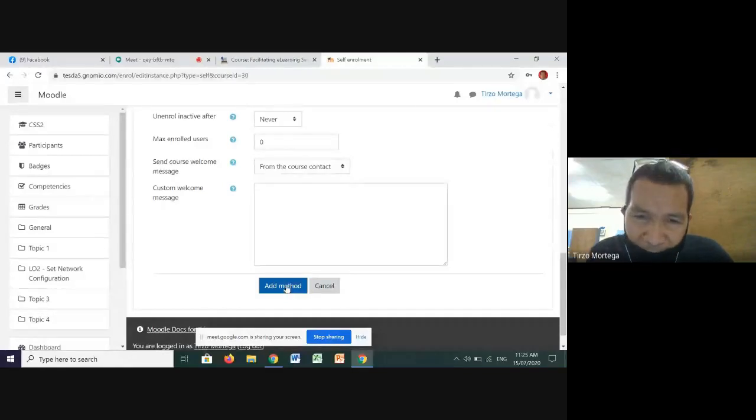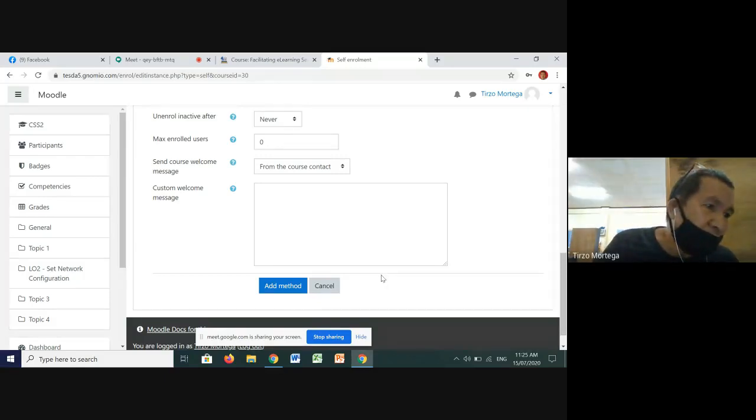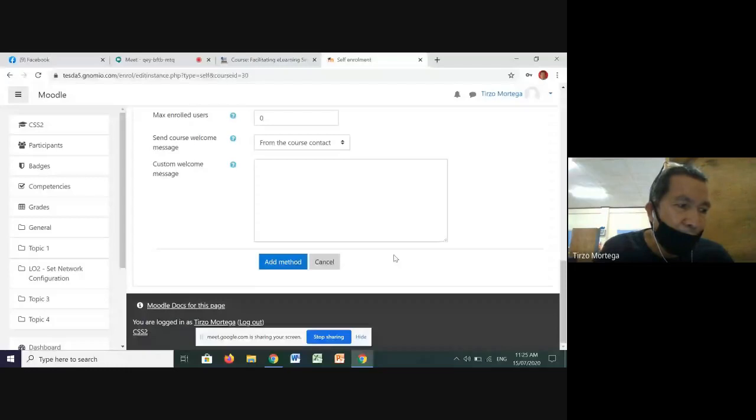So this is now the finale on how to self-enroll, how to use the self-enrollment method. So when I click this one, I am already enrolled. Okay, another procedure is how to perform backup.